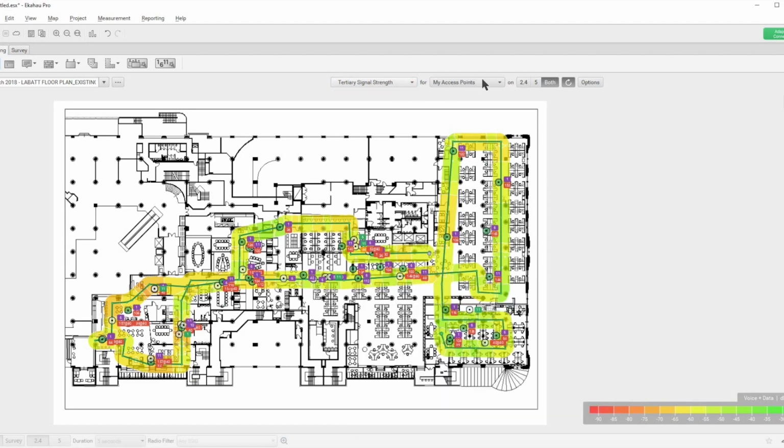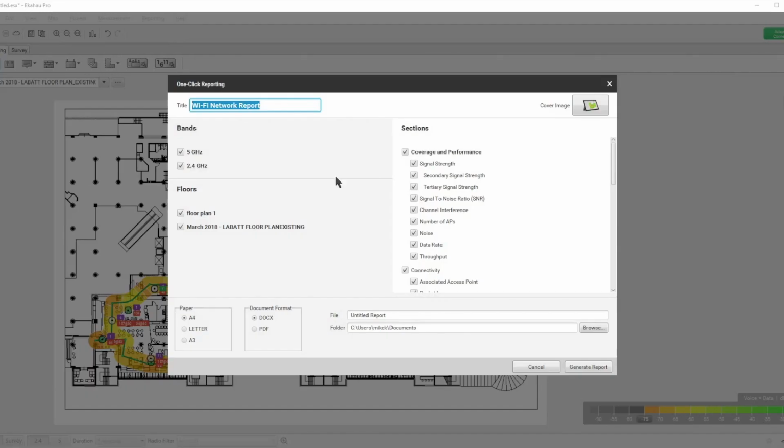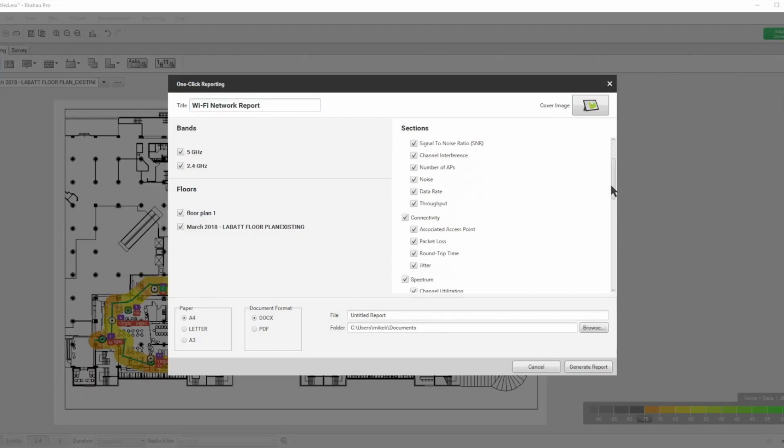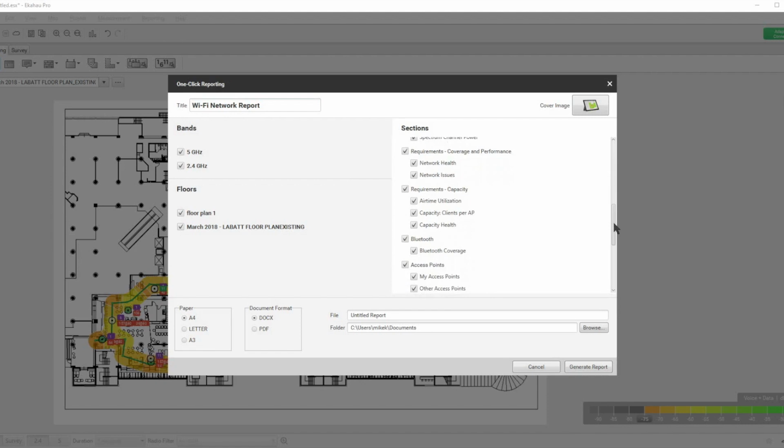These both are visible for 2.4 or 5 gigahertz. There are no issues in either of them. And they can also be part of the report. Once we go to the signal strength, we can easily see all these parameters added right here, secondary strength and tertiary strength, which can be part of the report as well.